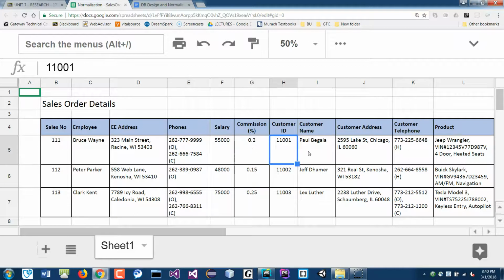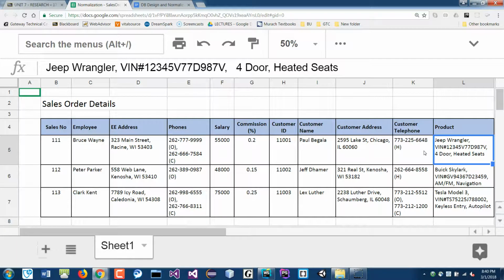This is okay. The address, again, is the same thing as over here, so you can break that out. This one also failed because one has 2 numbers here, same thing. And then the product also has multiple values. So those columns fail. So what should we do here?